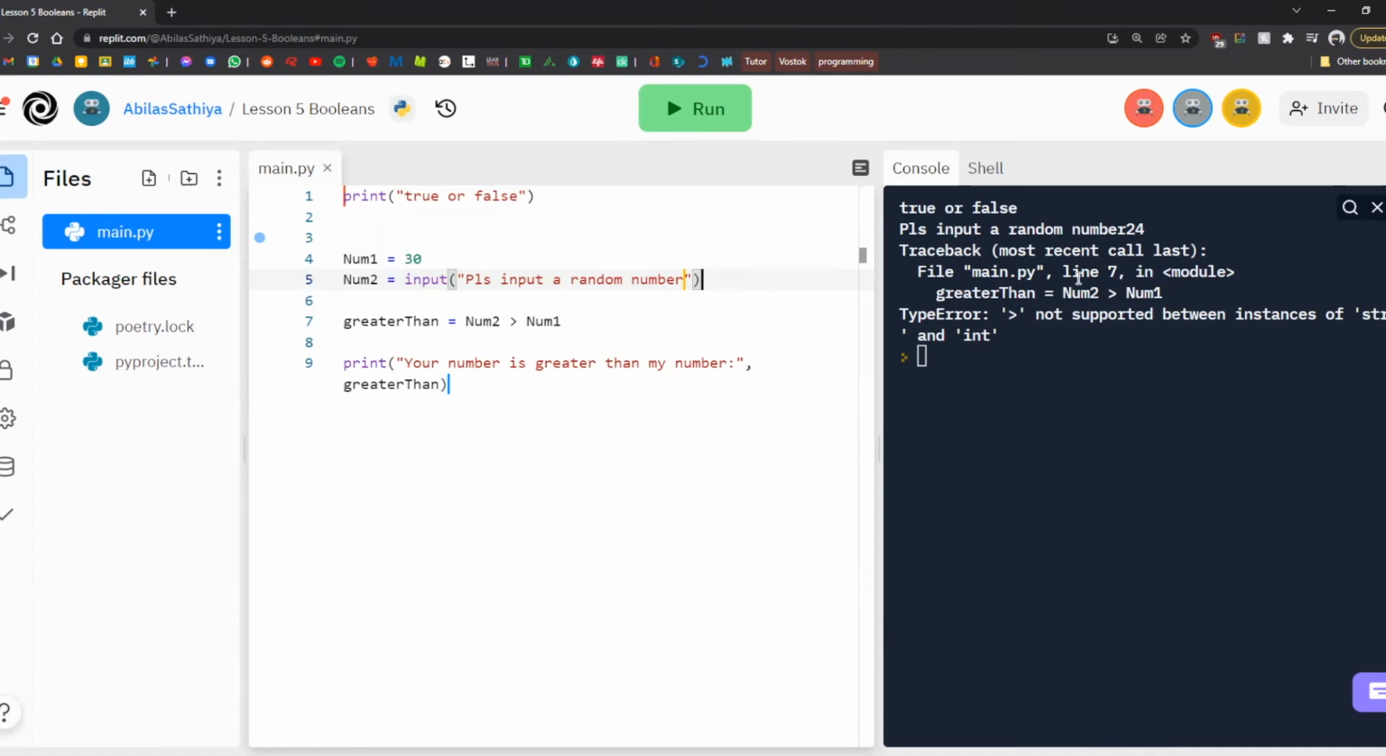Yes, Ethan, you have your hand up? Because their number is not greater than 30. Right, but then my program should have just said false, right? It should say your number is greater than my number, and it should have printed false, but instead it threw an error. So, Sarah?